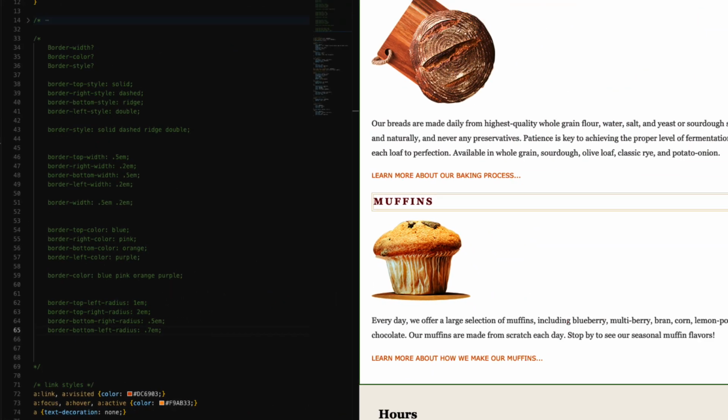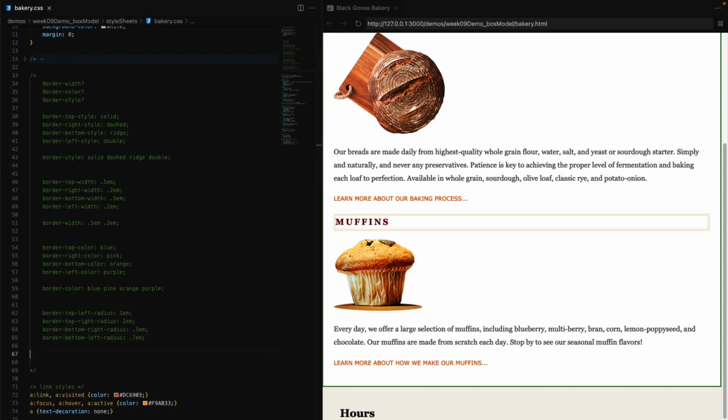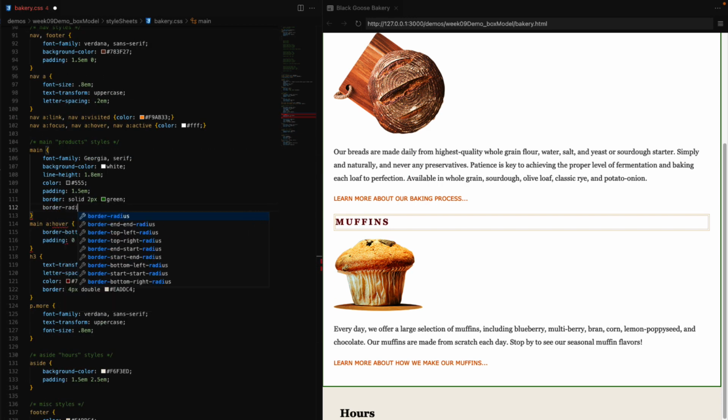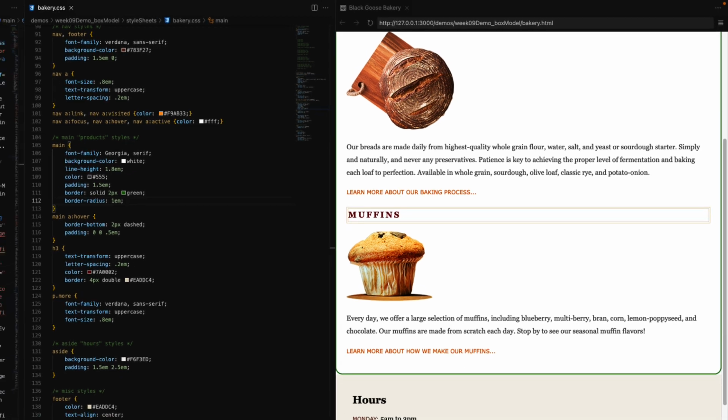Let's add a border radius to our main element, but I want to target all four sides with the same amount, so I'll use a shortcut of just border radius and pass in one value. I'll say 1em, and I'm going to apply that to our main element. Notice how the bottom right and left corners are now rounded? We'll do the same thing to the top right and top left borders of our aside element.